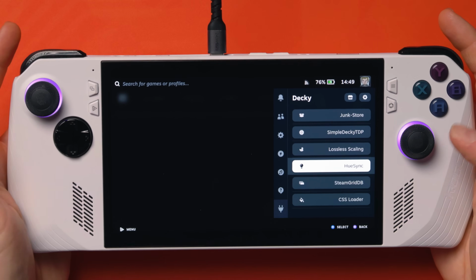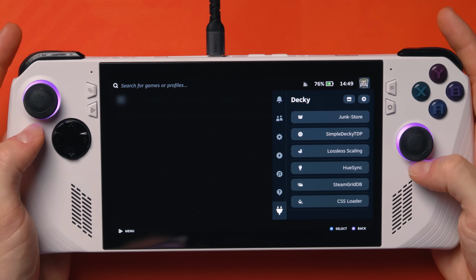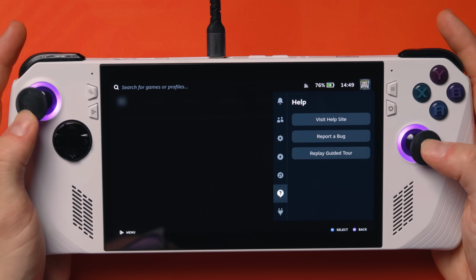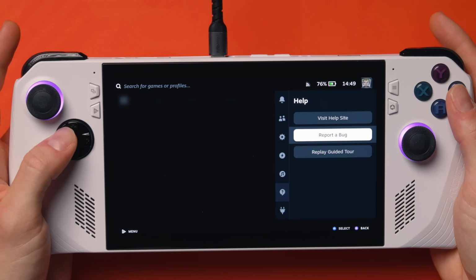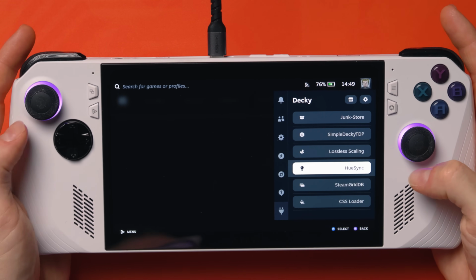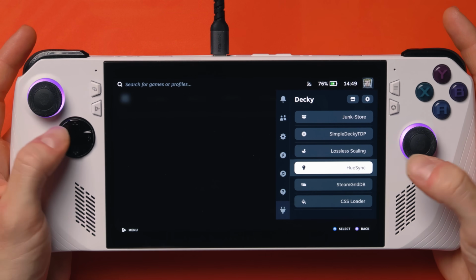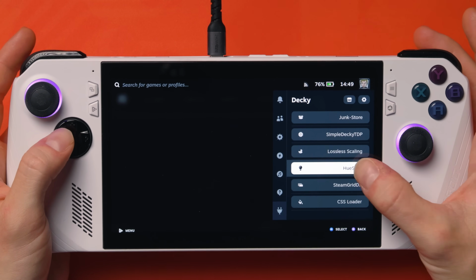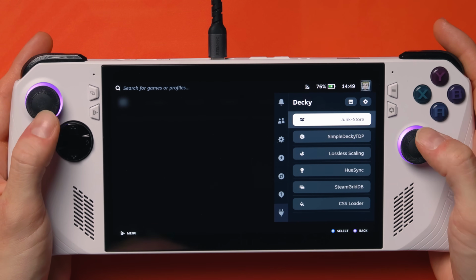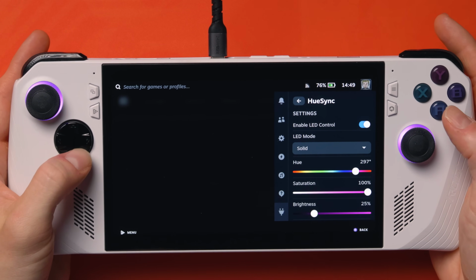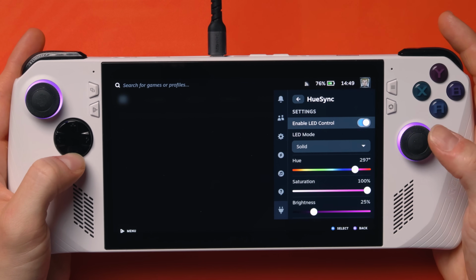Next up, you want Hue Sync because the RGB lights are not enabled by default. Even on the new Lenovo Legion Go that ships with SteamOS, SteamOS does not actually have support for the RGB LED rings around the joysticks, which is hilarious, but whatever. Download Hue Sync. Again, you can download all of these by going to the little shop icon at the top right. Hue Sync then lets you control everything about your RGB LEDs.